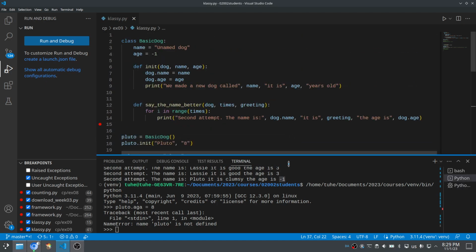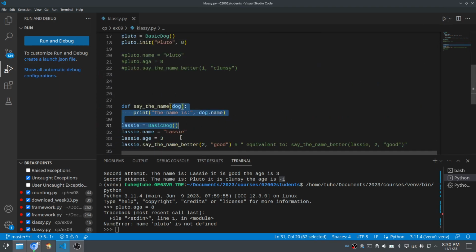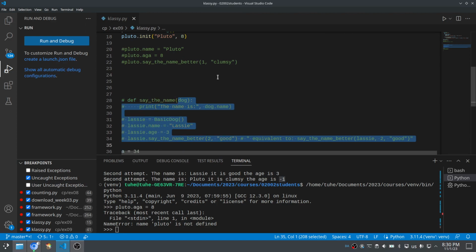Now what will happen is that when I call this init function, dog will be equal to this Pluto object, and then basically I update the name variable in the dog in Pluto and put it equal to Pluto, and I update the age variable and set it equal to 8, and maybe I don't want it to be a string, and then it calls this line. So when I run this, let me remove all of this code as well, like this.